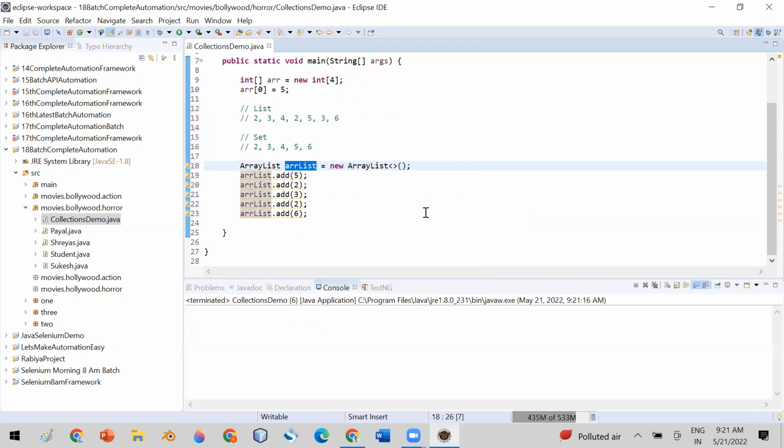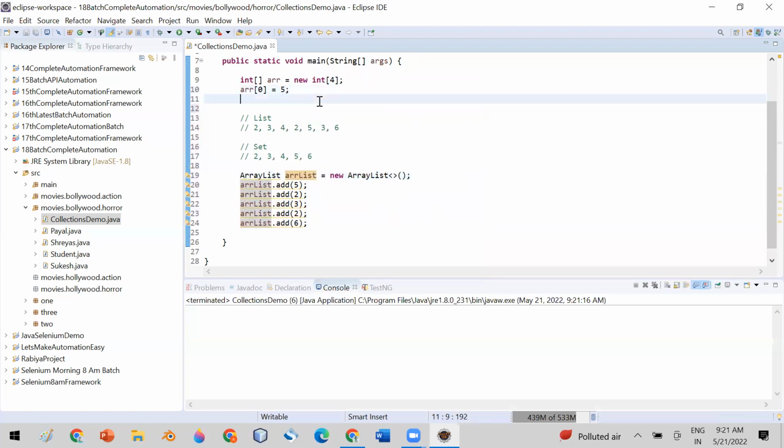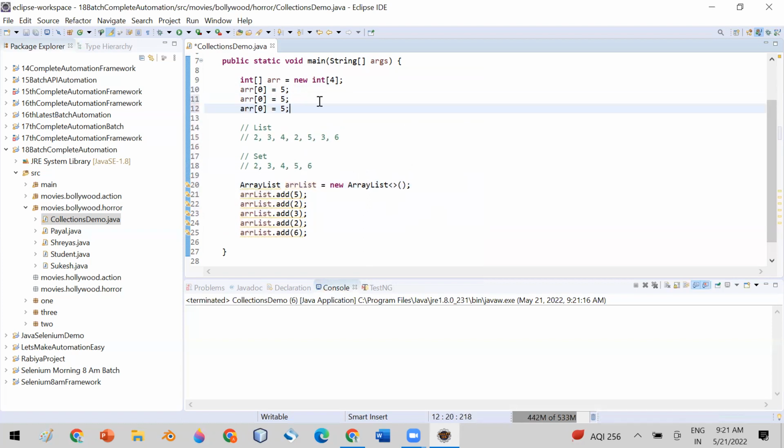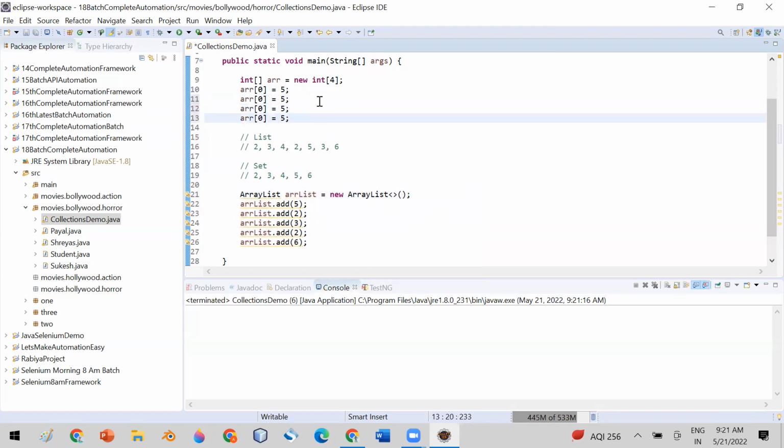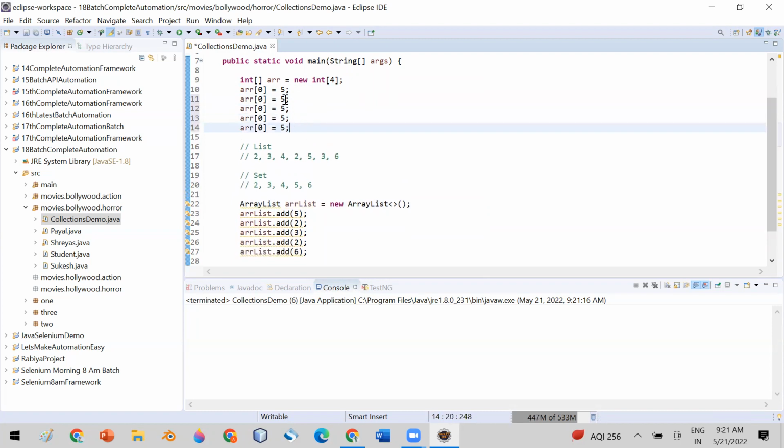Okay, so what happens whenever you are running in the array, how you print the values? Tell me, how you print the values? Let me do one thing. Let me store the same values in the array so I can show you the difference. 5, 2, 3, 2, and 6. And how we store the value? We store the value with the help of index. 0, 1, 2, 3, and 4. It means this size should be 5.